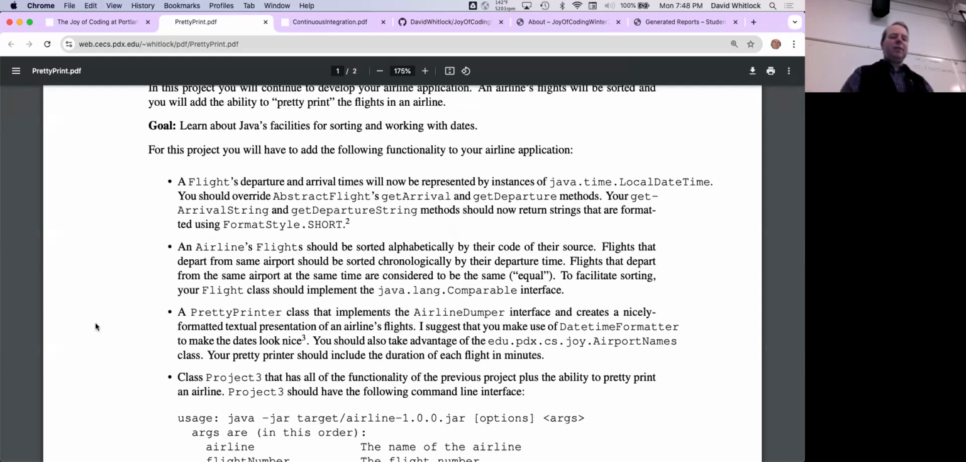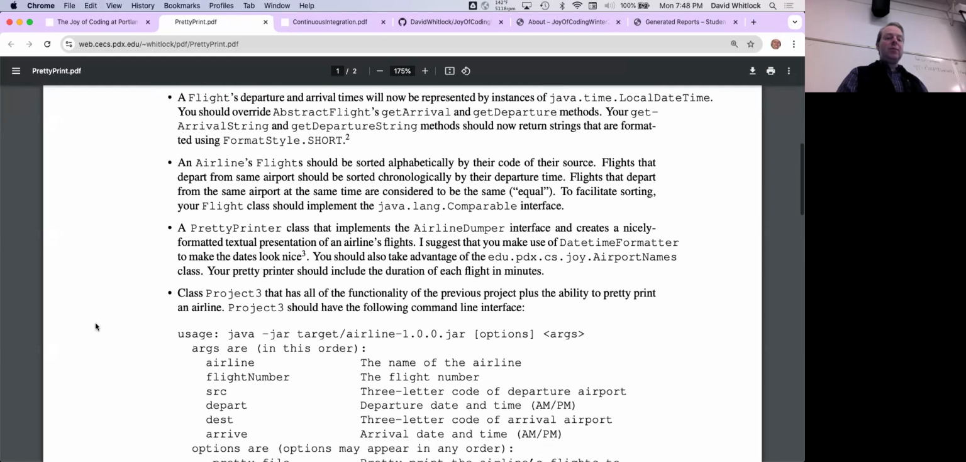So there are a couple of changes that you'll need to make. The first one is to the flight class. You probably didn't need to change the flight class in Project 2, but in Project 3 you'll have to. This is when you get to work with the get arrival and get departure methods. If you look at those methods, they return an instance of Java time LocalDateTime. This is a class that you'll learn about in the working with dates and times lecture, and it's basically an object that represents a date and a time.